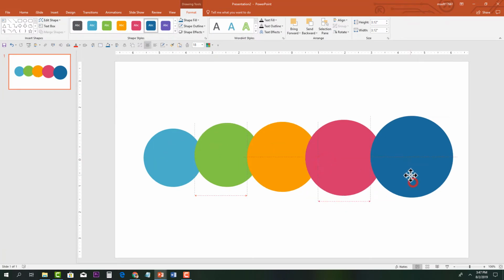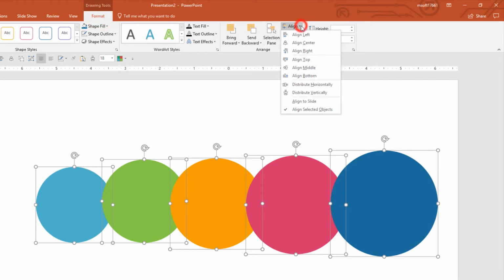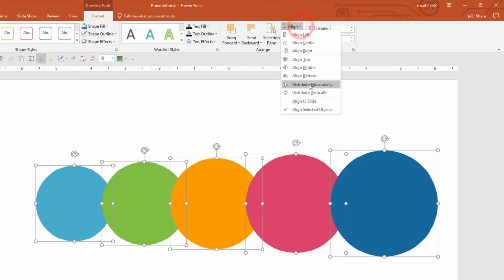Now we are going to align these shapes. Select all shapes, go to Format tab and under Align, select Align Middle, then again distribute horizontally.